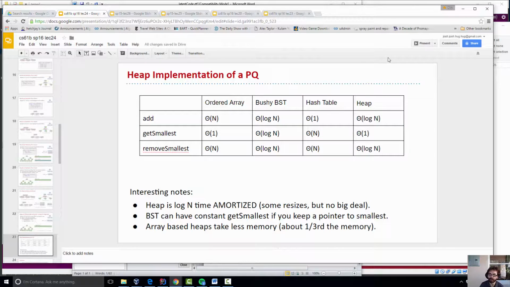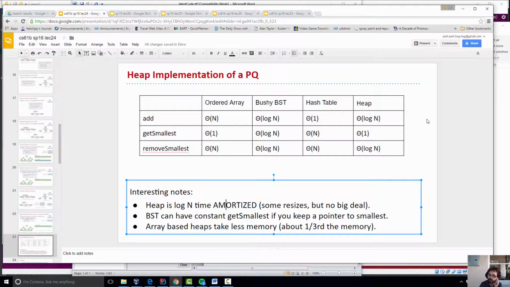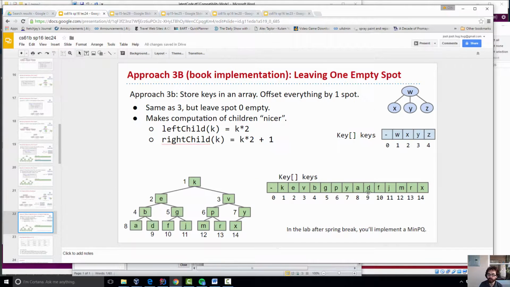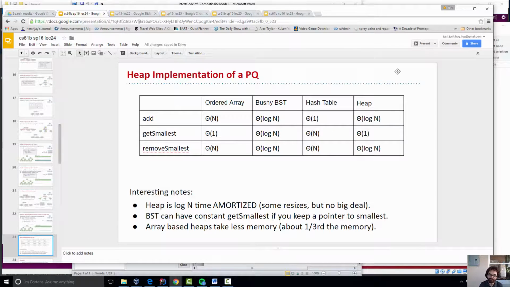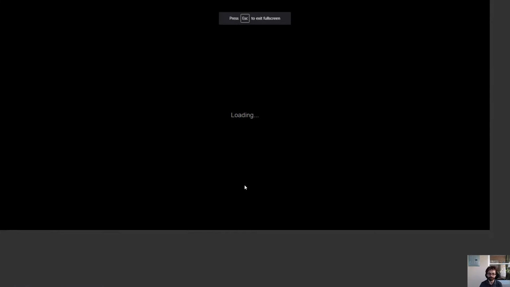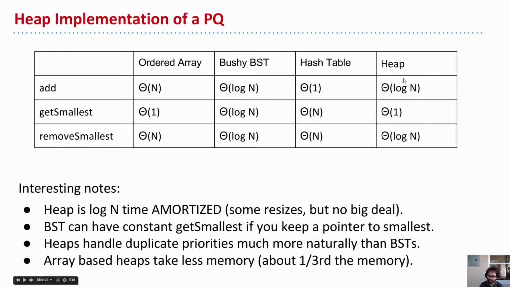Now I'm going to make a note here, which is that my heap is actually log n time amortized. Why is that? An array only has a certain size, and so once it gets too big, I'm going to have to resize it just the same as we had to do with array deque. But those resizes aren't going to be such a big deal. So the punchline is that a heap has these nice logarithmic time operations, and they're amortized because we need to maybe resize my array up or down, but they're quite fast.